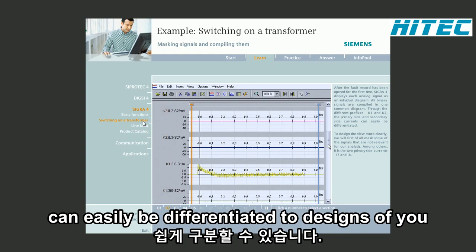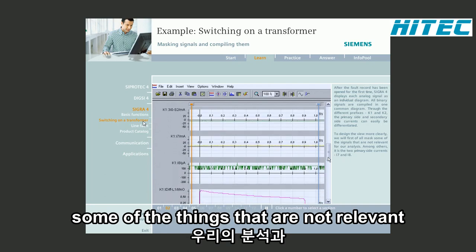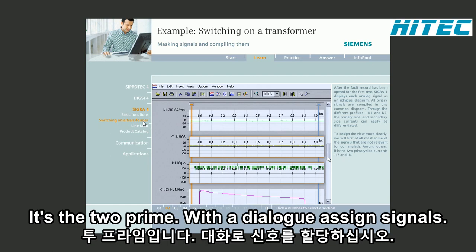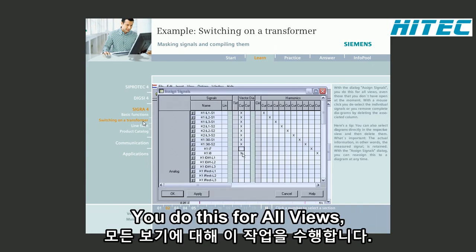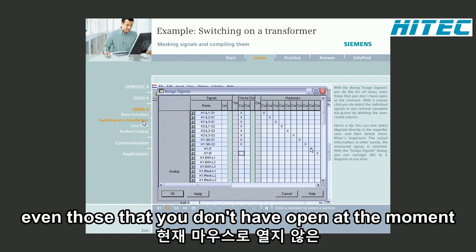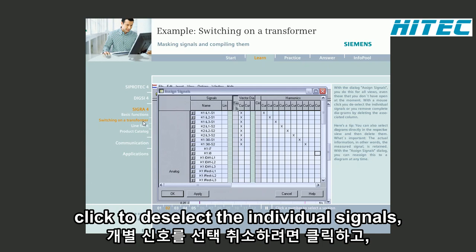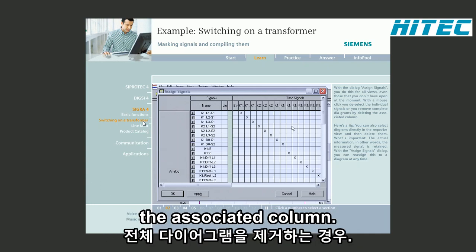To design the view more clearly, we will first of all mask some of the signals that are not relevant for our analysis. Among others, it's the two primary side currents I7 and I8. With the dialog Assign Signals, you do this for all views, even those that you don't have open at the moment. With a mouse click, you deselect the individual signals, or you remove complete diagrams by deleting the associated column.